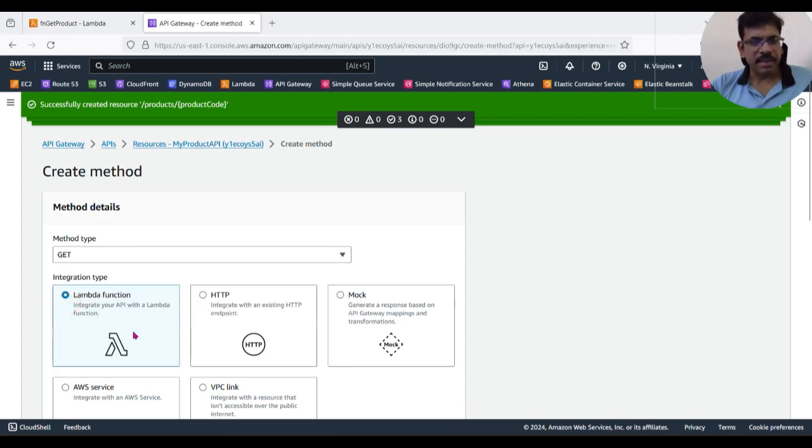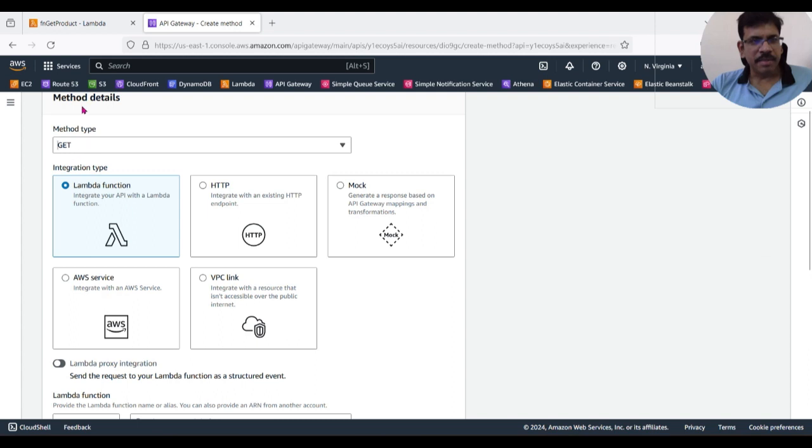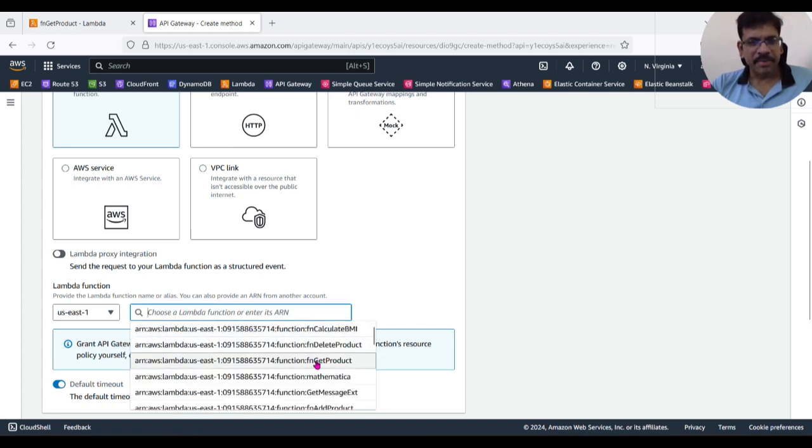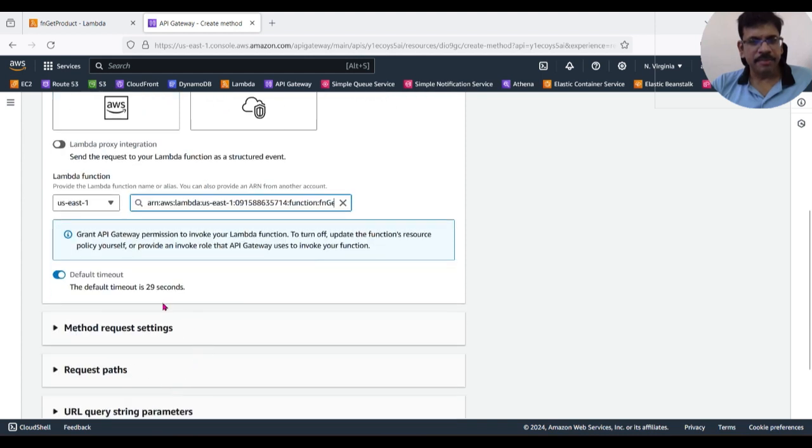So select GET. Once you have the GET, the method can be integrated with various services. The ideal combo is a Lambda function. We have the Lambda function ready, but you can still integrate with another HTTP endpoint. Literally, you can integrate with any AWS service backend. So let's select Lambda function, and from here you select your Lambda function. I am selecting the fn get product Lambda function here.